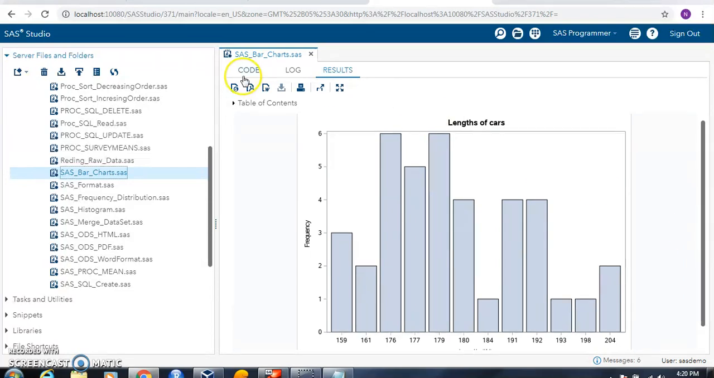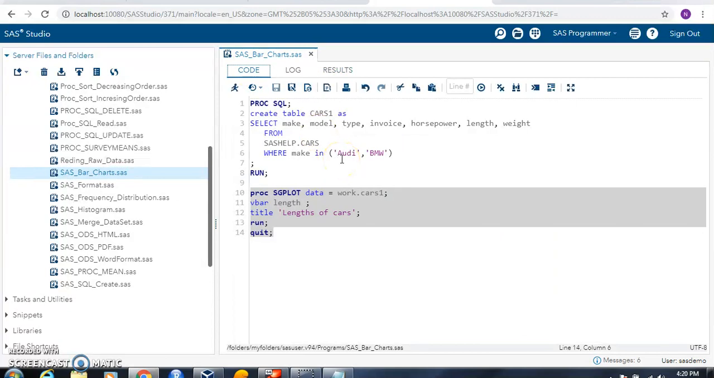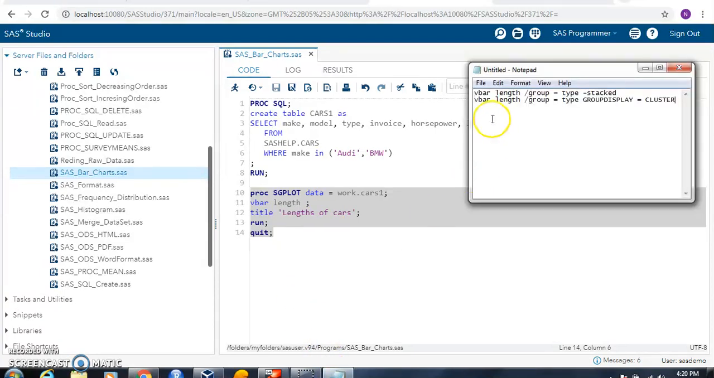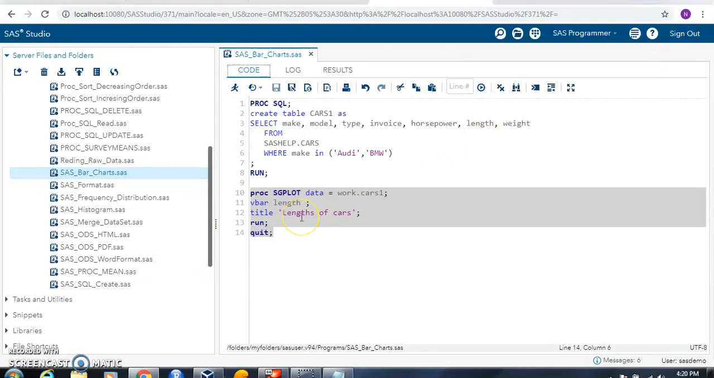So I'll get back to the code and I'll do a little bit of modification over here. Now let's say if I want to look into the stacked bar, so I'm going to change this code. I'll change it for the stacked bar, and you will see the difference in what it will actually create.